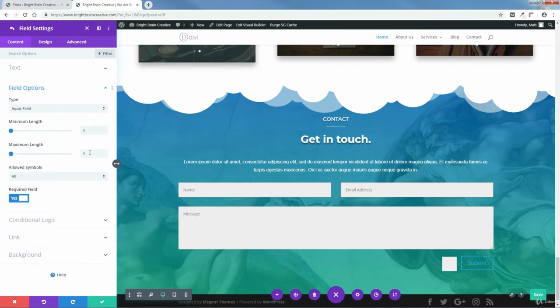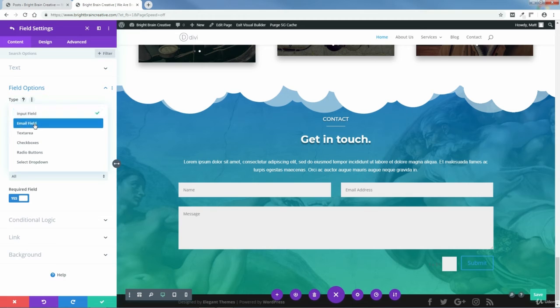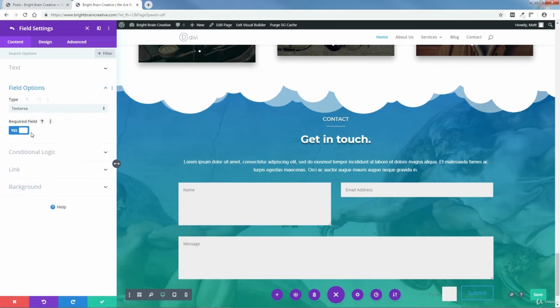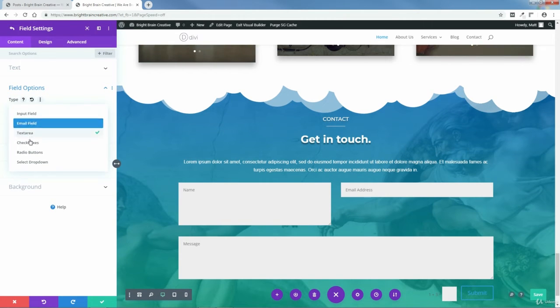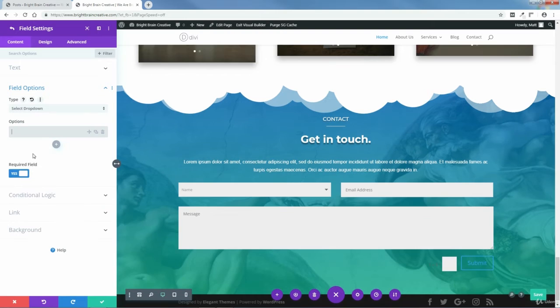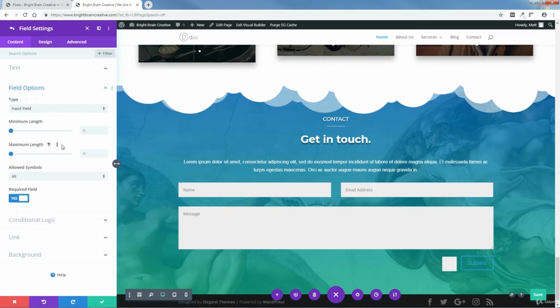Field options. You can change the input field, the type of it, email field. You can change it to a text area. I could change it to select drop down if I wanted. I don't know why you would, but you can if you want to. I'm going to make it default. You could create it so that they have to type a minimum number of characters before they can submit, or maximum they can only type a certain number of characters before they submit.